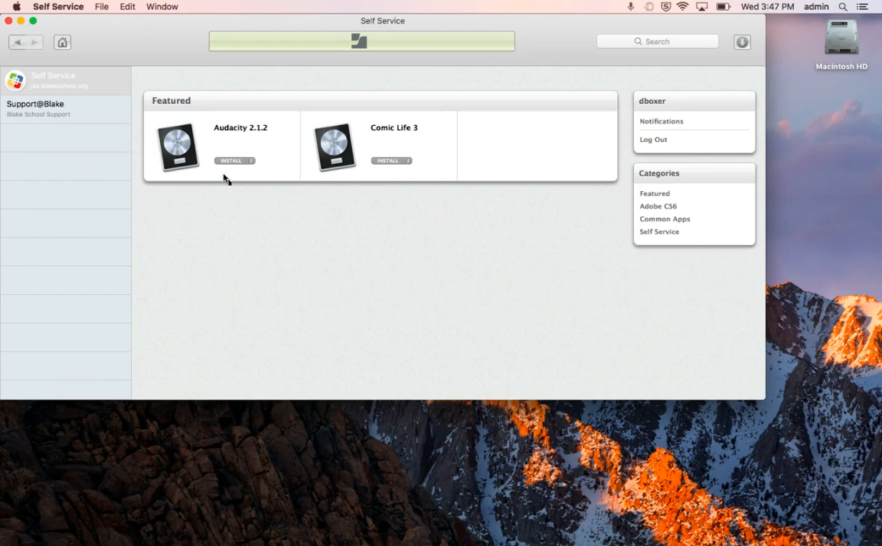The first screen you'll see is a featured screen. These are applications that we're featuring based on immediate needs. So for example, I can see that Audacity and Comic Life was recently published and I can go ahead and install it. However, if I want to search for any application that's available, in the top right-hand corner, I can do a search.